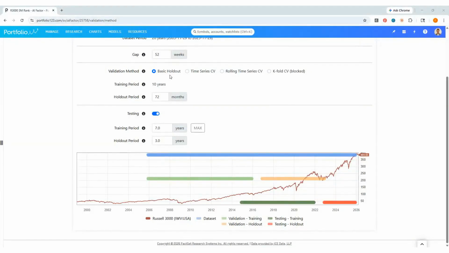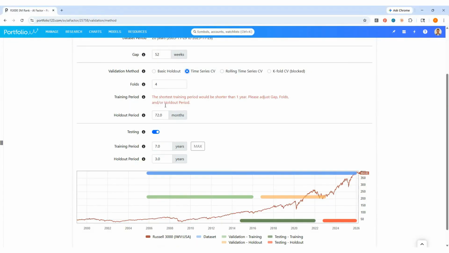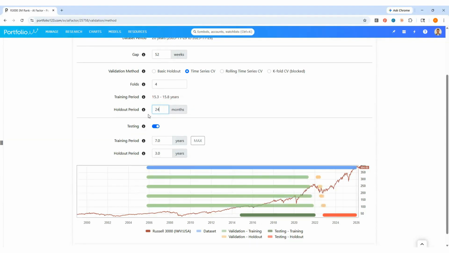Basic holdout is a great starting point. Time Series CV uses an expanding window to simulate walking through history. Look at the green bars. Fold 1 starts with the first 8 years. Each fold adds more time. Fold 2 trains on years 1 to 10 to predict year 11. With 4 folds and a 24-month holdout each, you aren't just getting 1 result. You get 8 years of cumulative out-of-sample testing to review. This allows you to review the model's consistency across multiple market cycles.